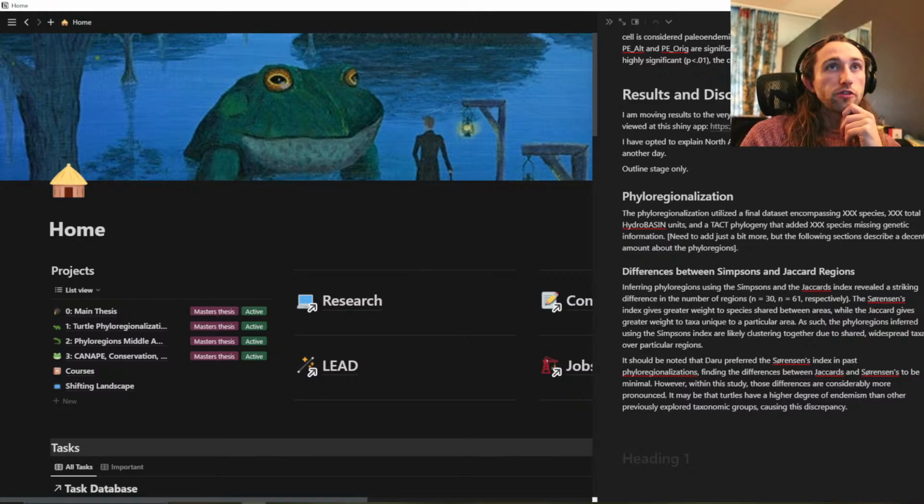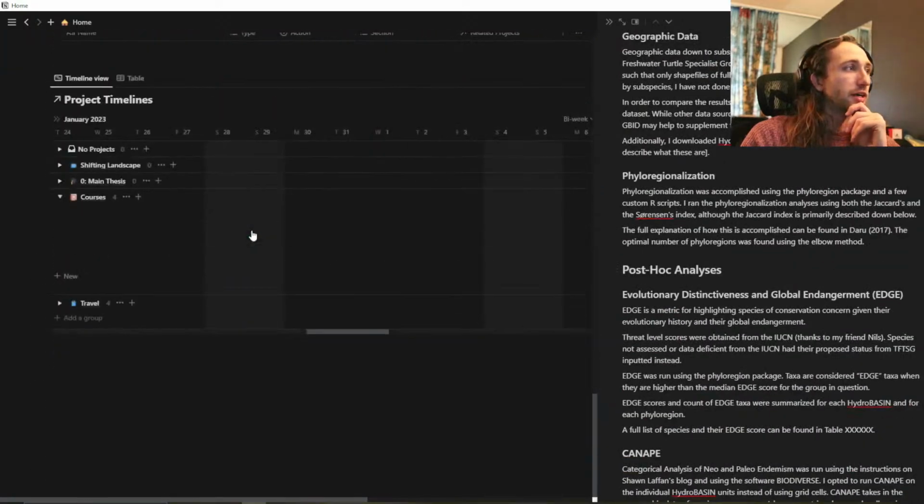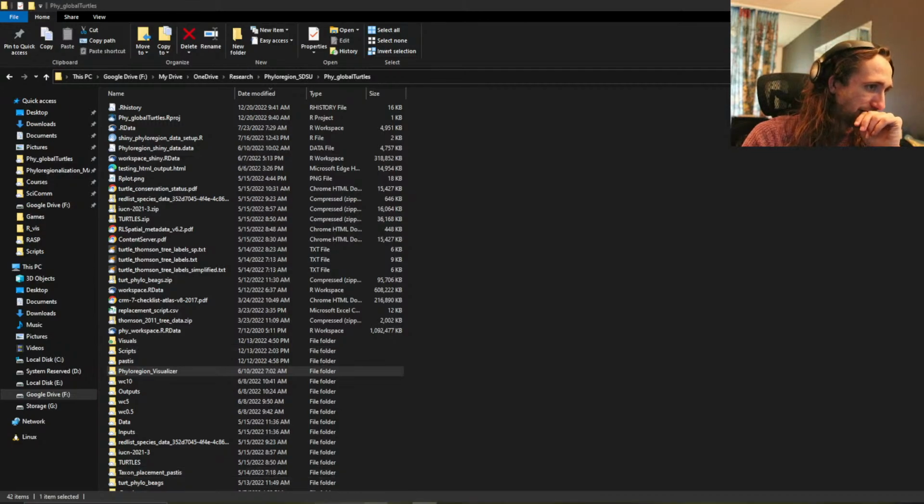Cool. So, also, this is where I write out everything for my research. This is how I keep track of literally everything. Okay. Cool. So let's go back to R.